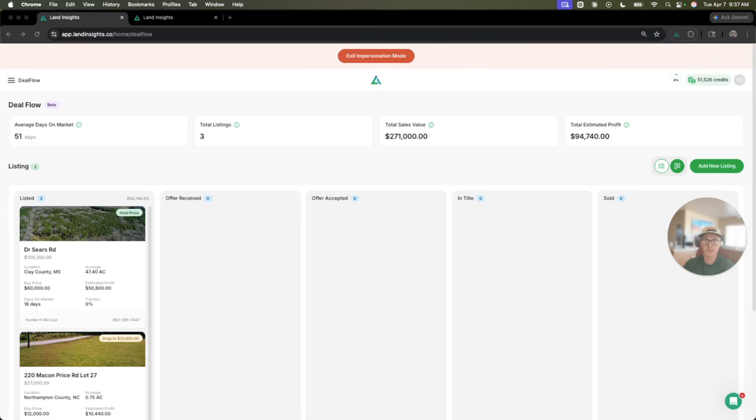And I've been beta testing this product for several weeks now. And just in the last week alone, a couple of the actions DealFlow told me to do, I actually took that action and we got offers within a few days of that action, which is pretty crazy. So I'm going to be going over this feature and how you can use it today.